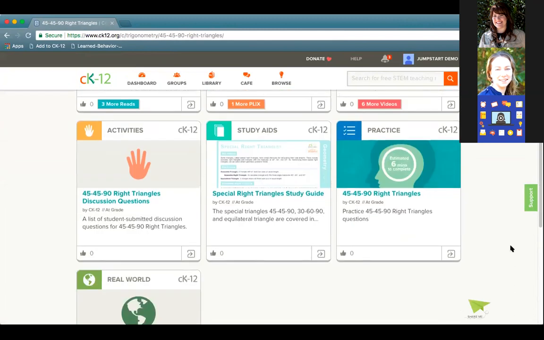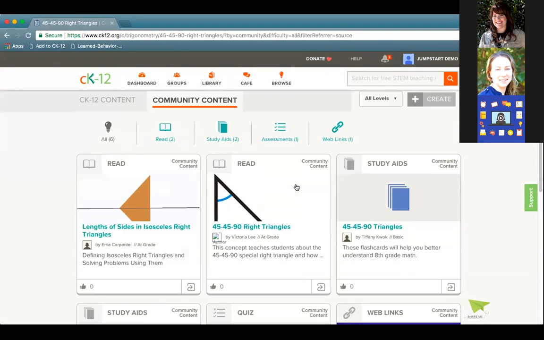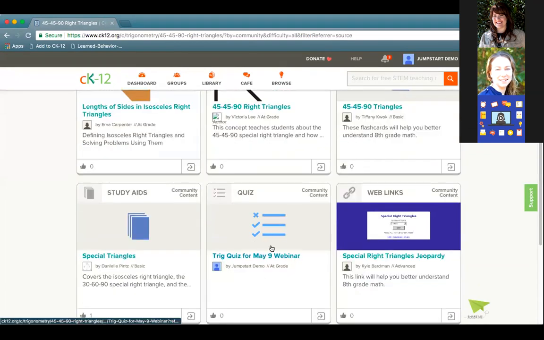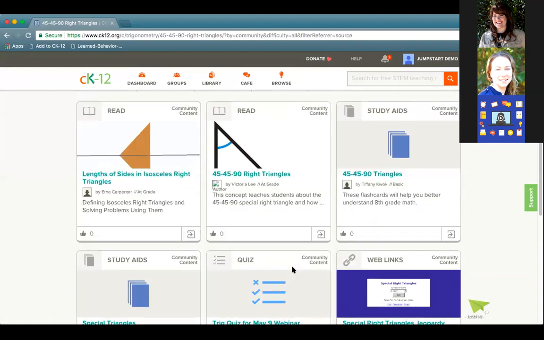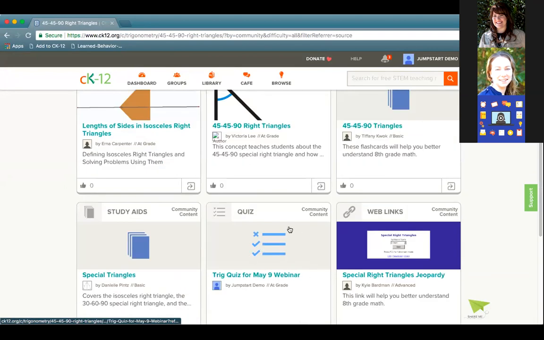And you can once again see our practice, or now you can see this assessment option, and here's the quiz that you made for trig. So just know that under the community contributed tab is anything that other users have made, and if you made your own quiz, you'll be able to see your quiz there.